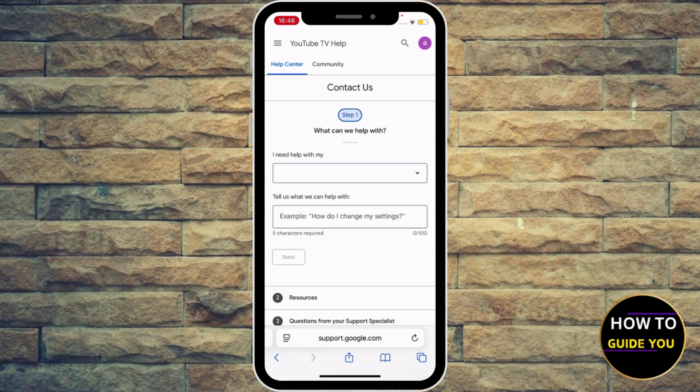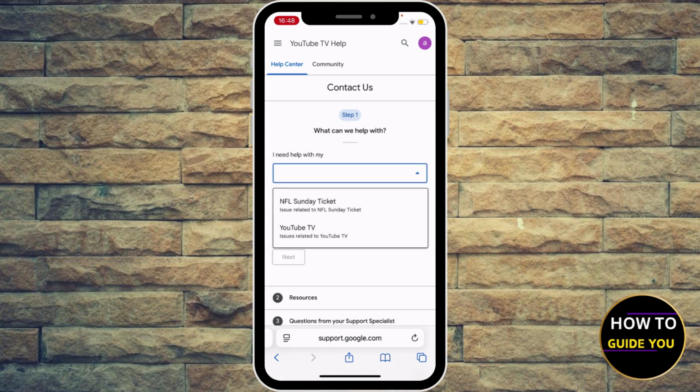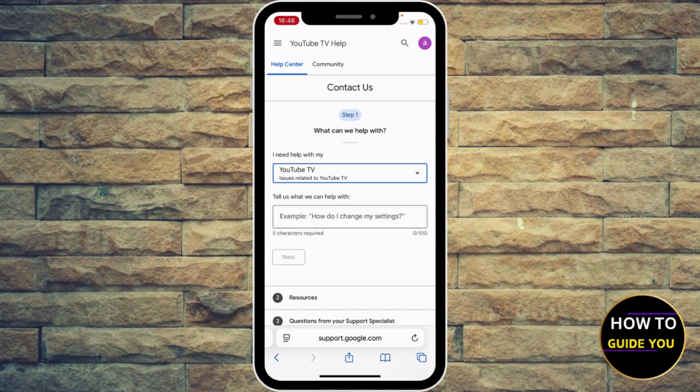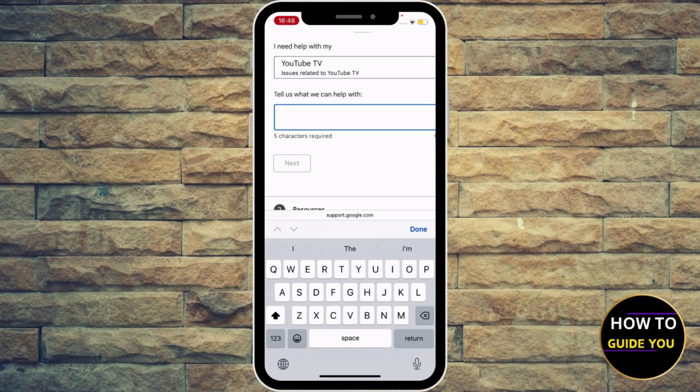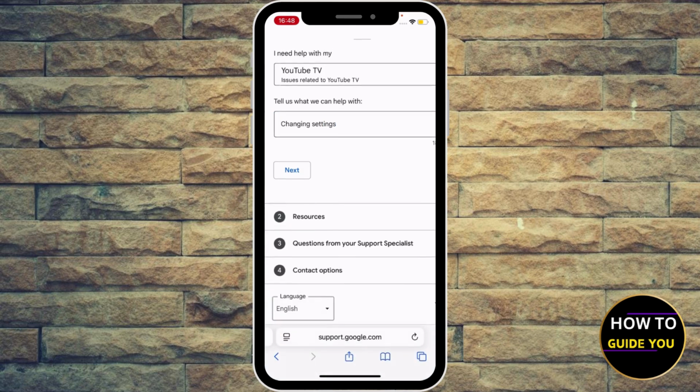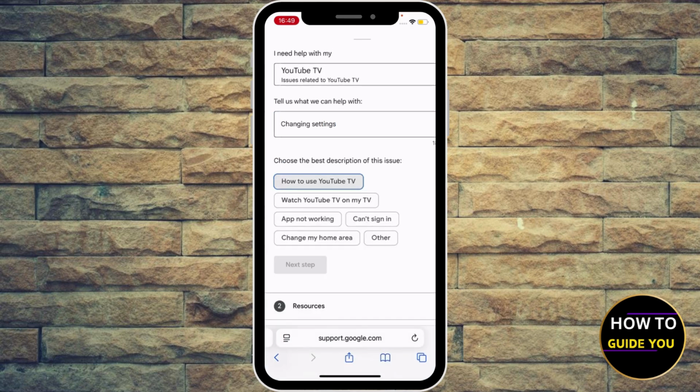And then basically explain your issue. I need help with my, let's say, YouTube TV, right? So, and now next you're gonna ask them, or you're gonna tell them exactly what you need help with. Let's say changing settings, right? Now hit next.